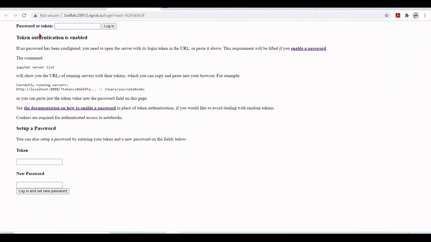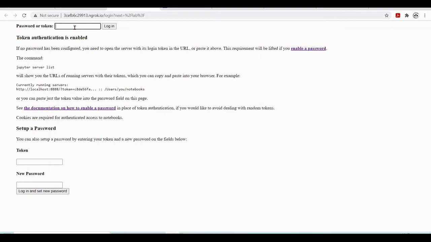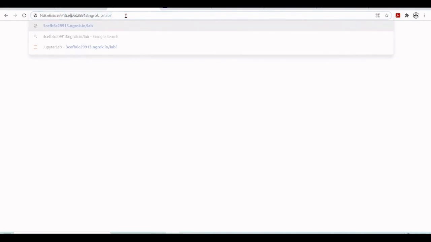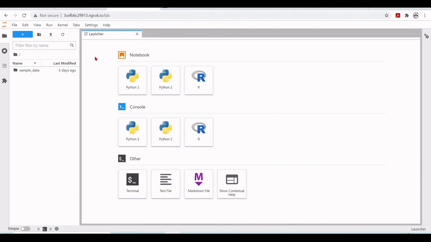Now we can access it here, and it's going to ask us to authenticate the session. We could have created a password before, but we can also use this token here. Right here, and we can log in, and it will start a Jupyter Lab session inside our Google Colab environment. So it's loading Jupyter Lab, and now we have Jupyter Lab inside our Colab environment.